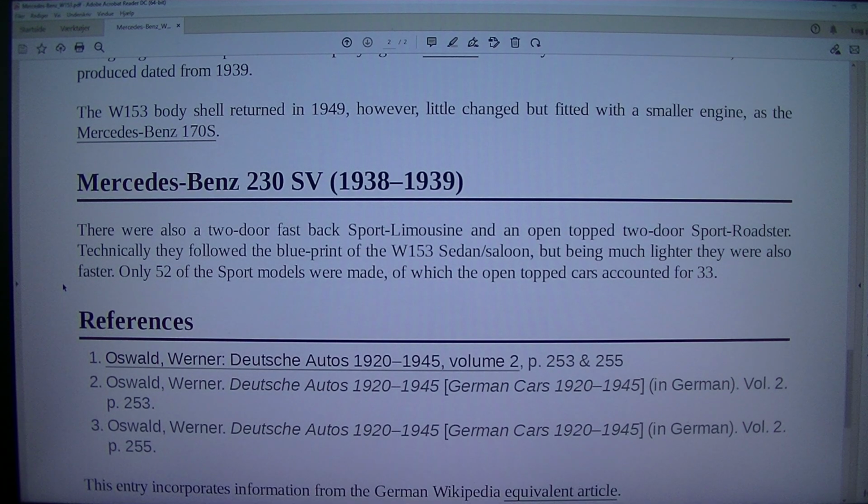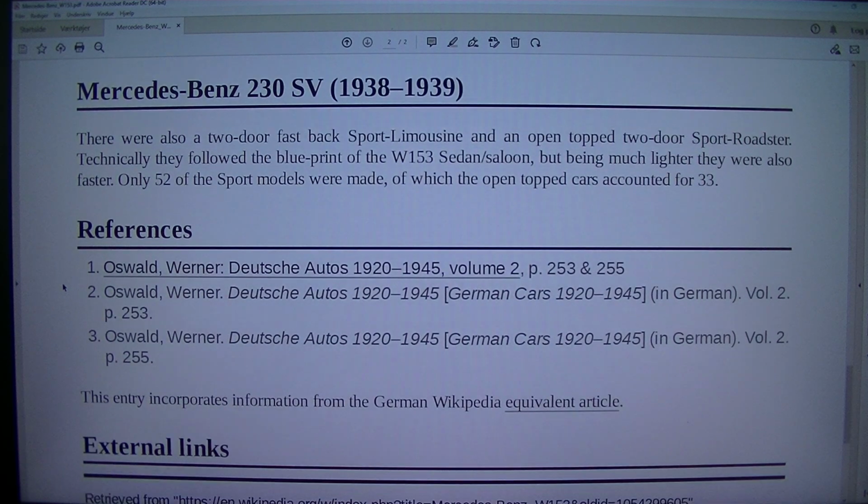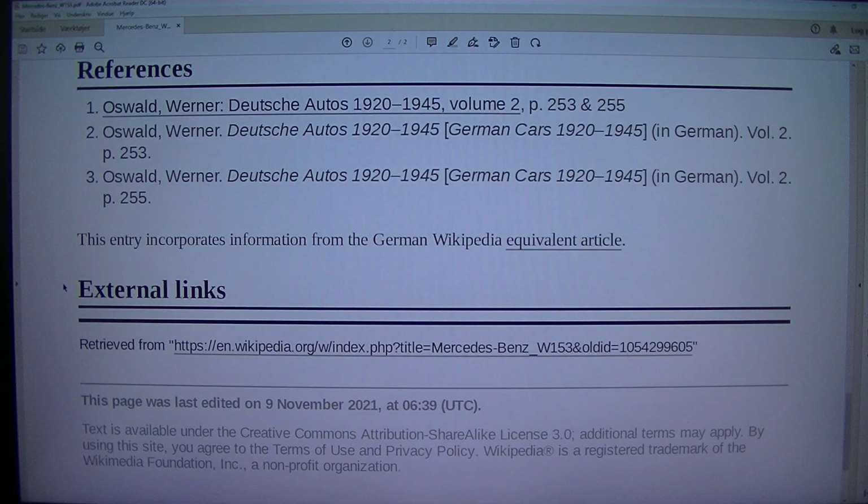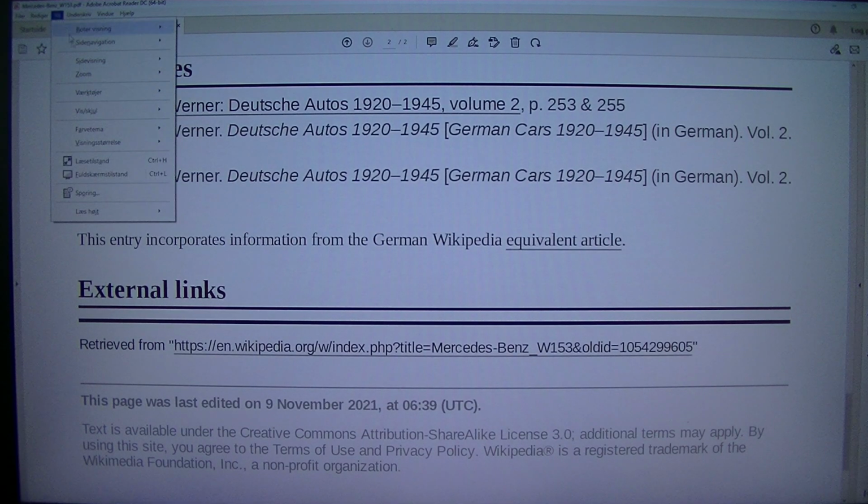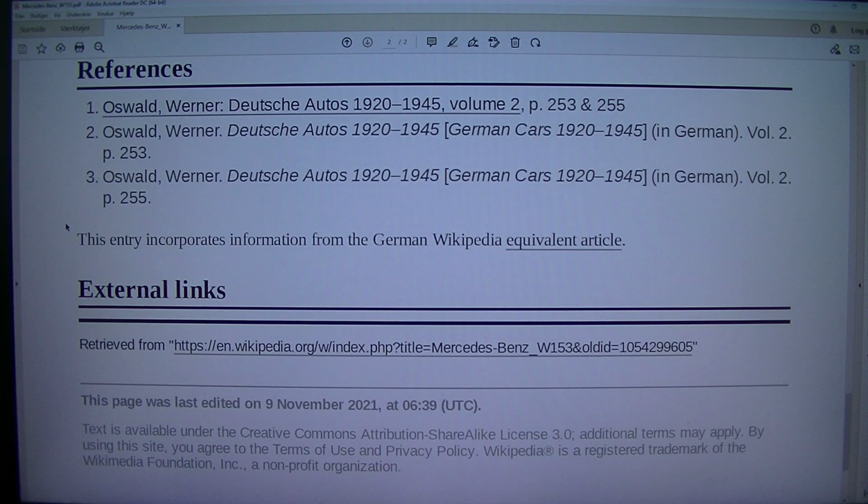Mercedes-Benz 230 SV, 1938-1939. There were also a 2-door fastback sport limousine and an open-top 2-door sport roadster. Technically they followed the blueprint of the W153 sedan/saloon, but being much lighter they were also faster. Only 52 of the sport models were made, of which the open-topped cars accounted for 33. References. 1. Oswald Werner. Deutsch.